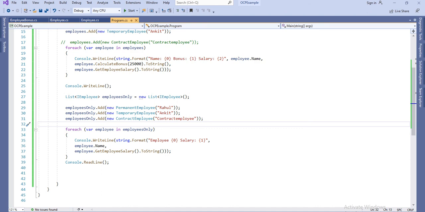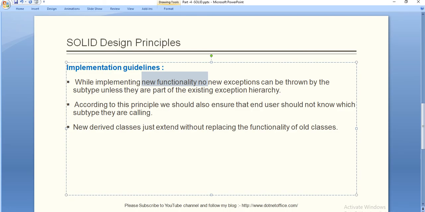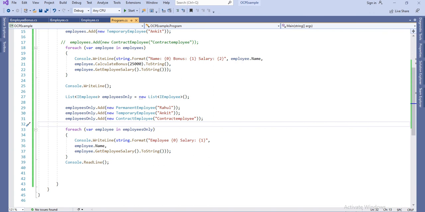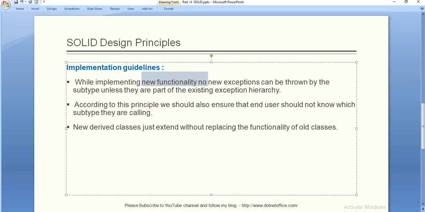As per the guideline, we know what the Liskov substitution principle is: while implementing new functionality, no new exception should come. In that way we modified our application, because previously, when we were creating the contract employee, it was giving the error for calculate bonus. So we have enhanced it, and we created it using the interface and the abstract class.